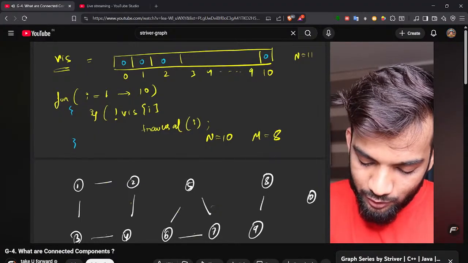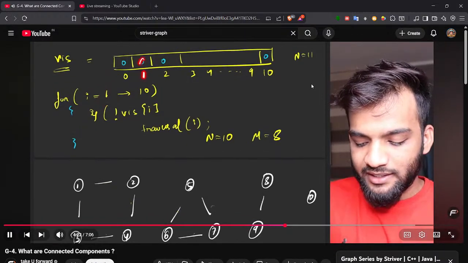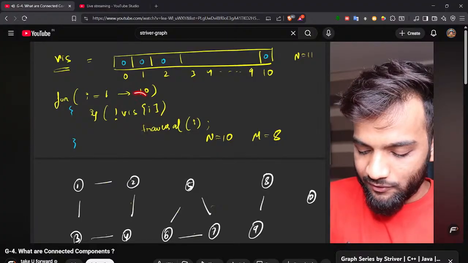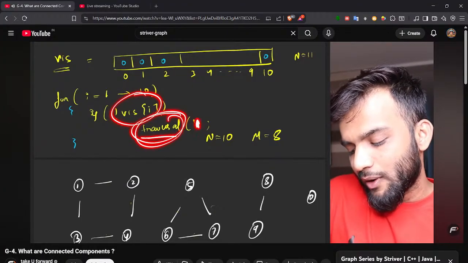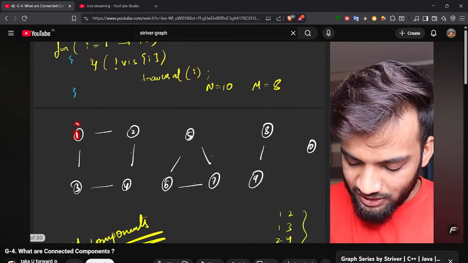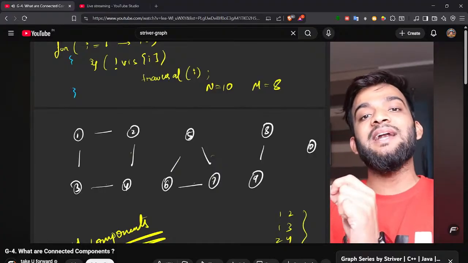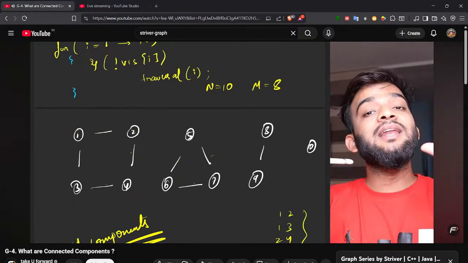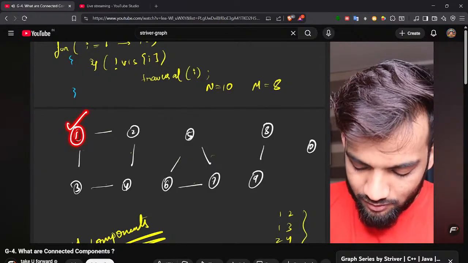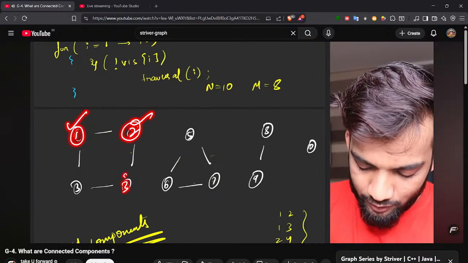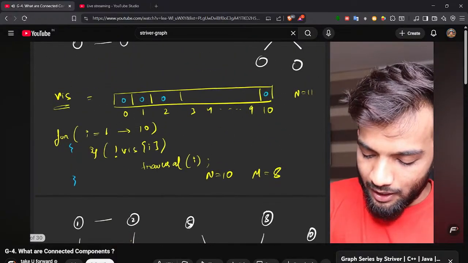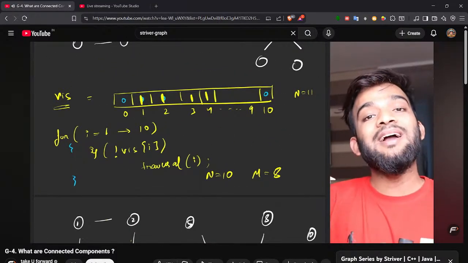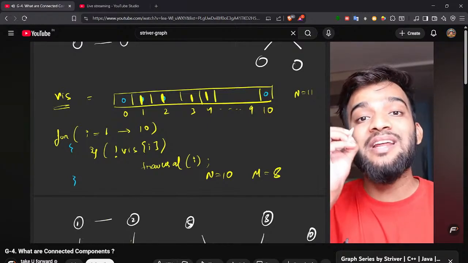When you start your traversal from 1 and you see 1 is unvisited, you call the traversal of 1. The traversal algorithms are designed in such a way that they will traverse the entire connected portion of the graph. So it goes to 1, 2, 4, and 3, and it will mark everyone as visited because it traversed everyone.